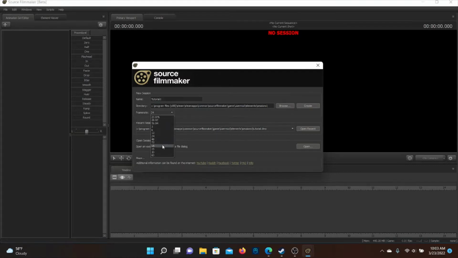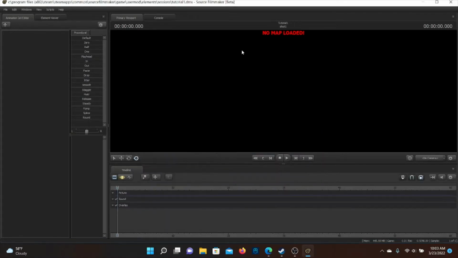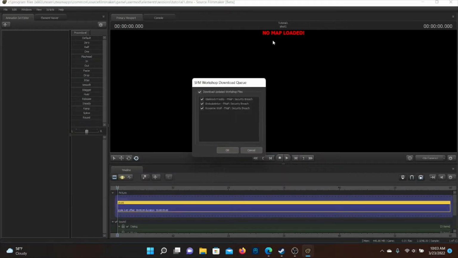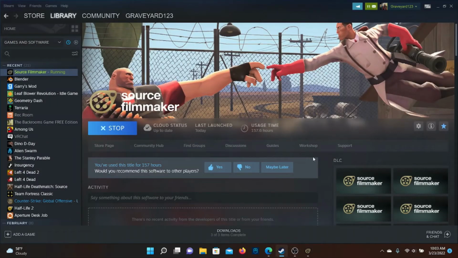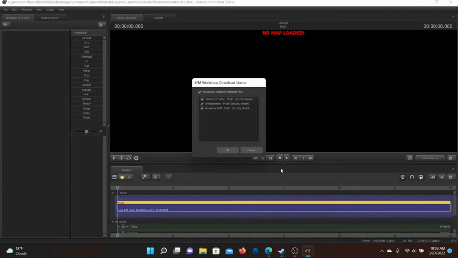You can also change the frame rate. I don't usually do this because I don't really think it affects anything, but I'll try. You can also open recent projects if you already had one. So let's create, and you'll see it says no map loaded. That is because we didn't download one. Well, yeah, I mean, you don't have to download one. I'm pretty sure it comes with one.